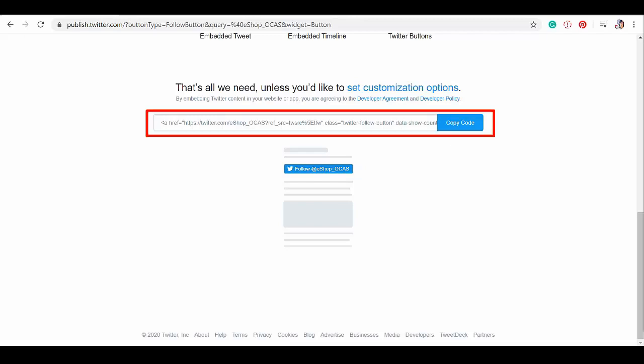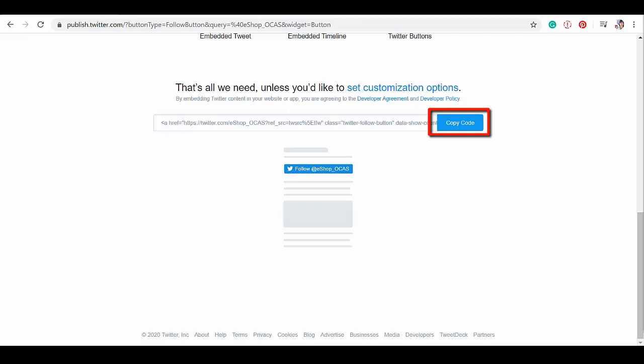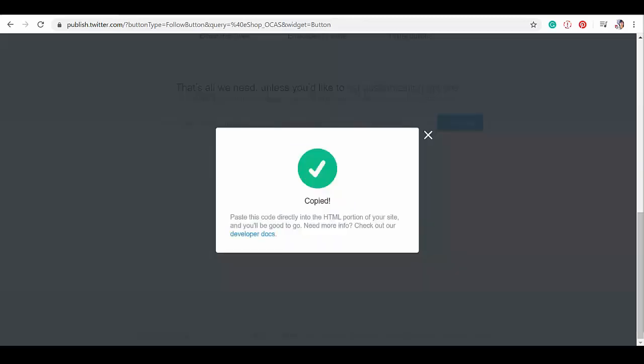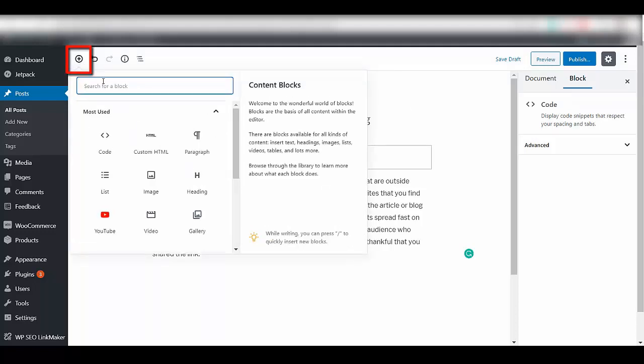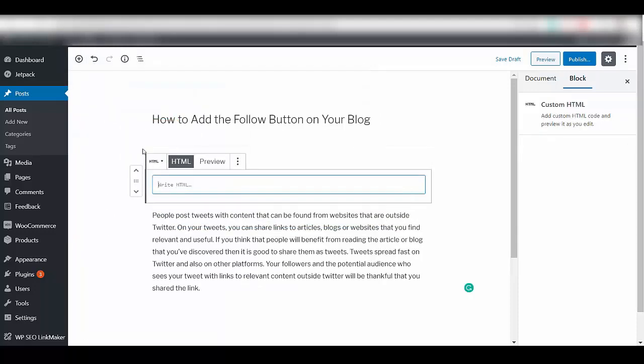This is the code that you will need to copy and embed on your blog. Let's copy the code. Click this button. Now, your HTML code is copied. Go to your website where you want to embed the follow button on your blog. In this example, we're going to use our WordPress site. Add a custom HTML block. We will paste the HTML code that we copied earlier.